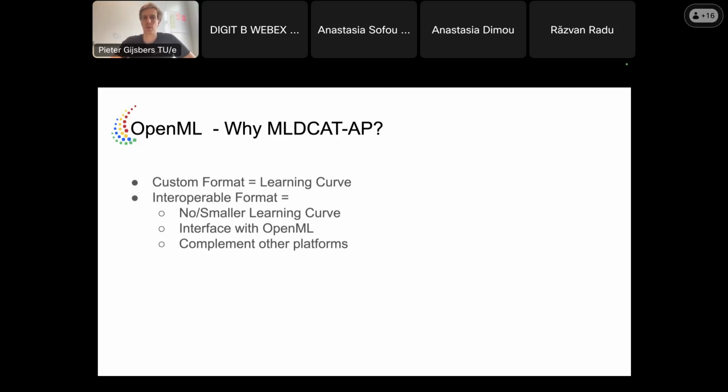When we sufficiently integrate MLDCAT-AP with OpenML, we can define experiments on tasks that are described according to an MLDCAT-AP specification, for example. Then we could even report on results for experiments which are done on datasets or tasks which are not hosted on OpenML itself. And this is very beneficial, for example, when we want to work with datasets which OpenML is not equipped to host, maybe for technical reasons, or maybe, for example, because there is sensitive data in there.